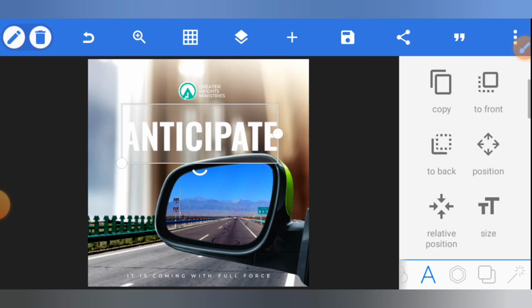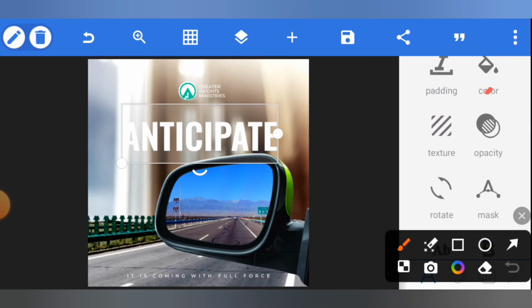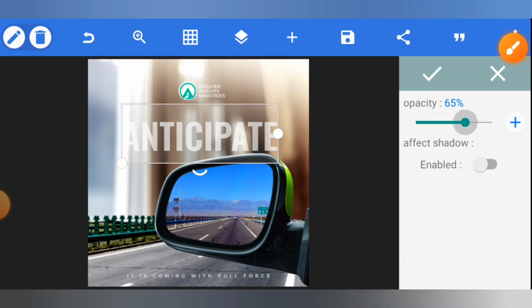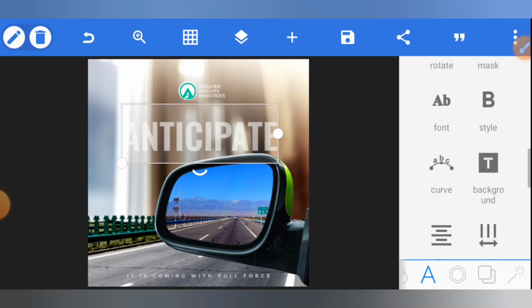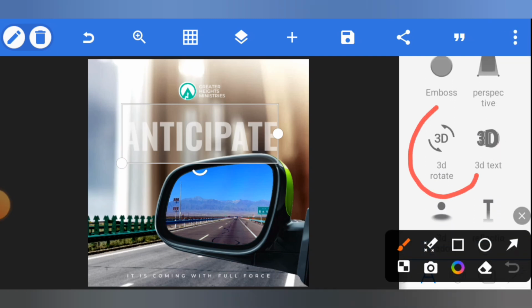Now your anticipate, you need to go here and adjust the opacity. This is the opacity here in Pixellab. So click on opacity and adjust until you have what you want. So I'm using 57, or let's make it 60% of opacity, and then you go to 3D rotate here.